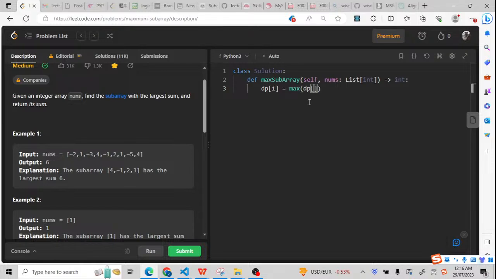One is dp[i-1] plus this number. For example, this number is n, but here we use nums[i]. The other option is the number itself, which is also nums[i]. So this is the transformation function. If we know this, then we can solve the problem.